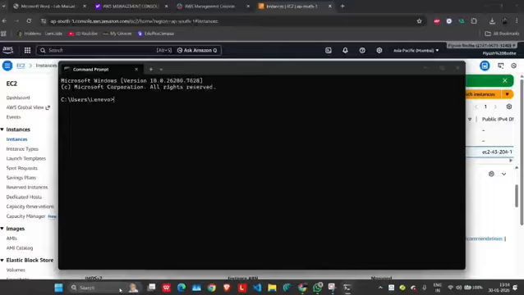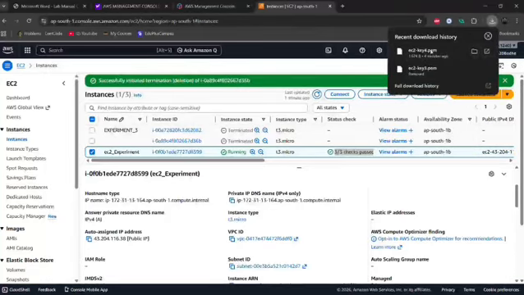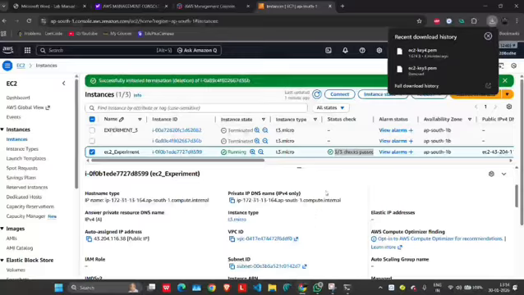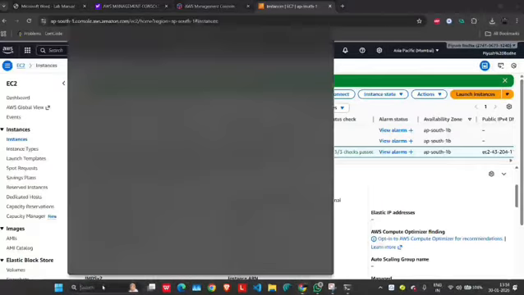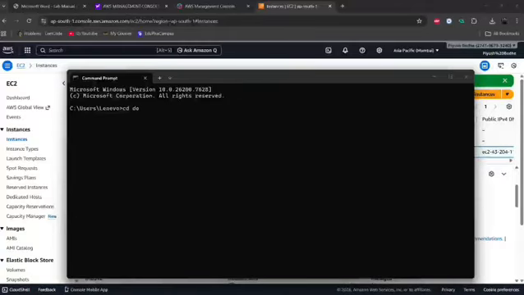Navigate to Downloads. I downloaded my file into my Downloads folder, so in cmd I change directory to Downloads. Okay, now I am in Downloads. The private key file is stored in the Downloads directory.